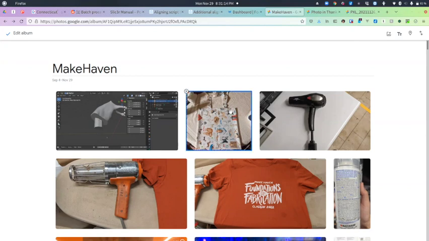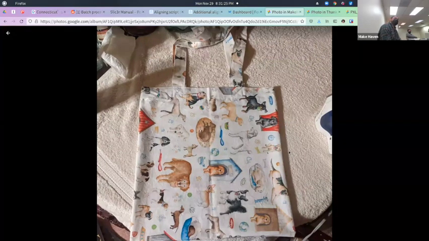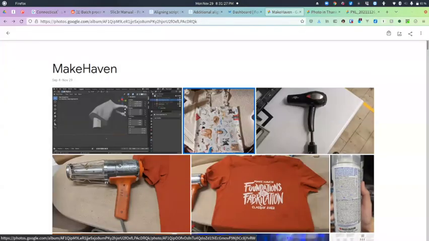Yep. Finished up this bag. Oh, it's making me select. Oh, there we go. Yeah, the bag is really nice. Thanks. So if I practice some more and get better at it, I'm probably going to want to make another one.